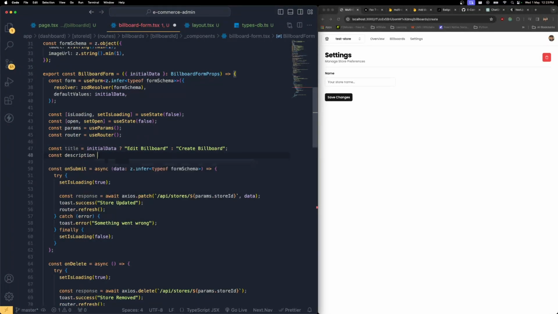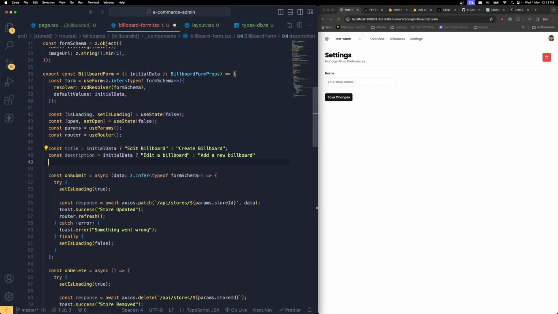Right, just like the same way we have to create the description. Const description is equal to, if you have the initial data, then you have to display edit a billboard. Otherwise here add a new billboard. That's the description. Then the success toast message. So const toast message is equal to initial data. If you have, then billboard updated. Otherwise billboard created.